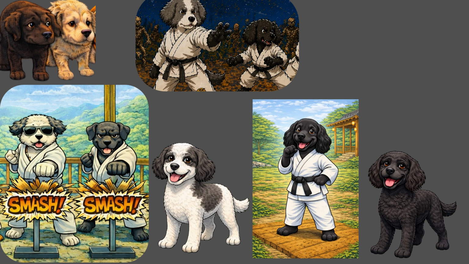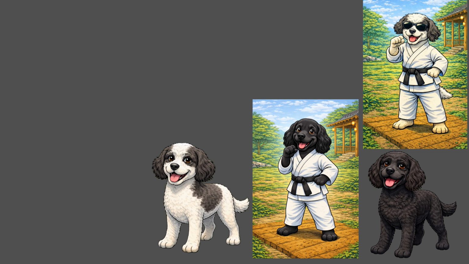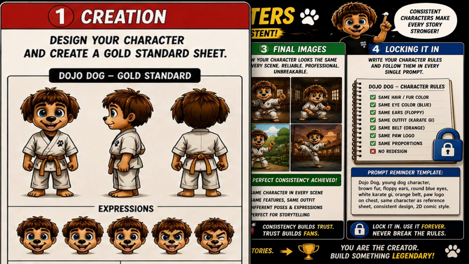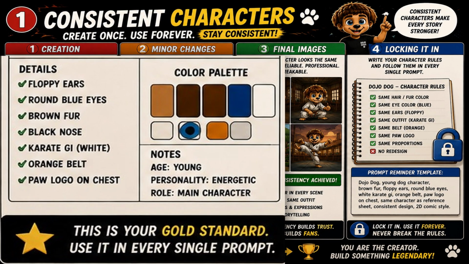So, instead of letting that happen, we created a gold standard character. Part 1, Creation. This is your master reference. You want one perfect version of your character. Front view, side view, back view, and if possible, different expressions too. The important thing is locking the details. Things like hair or fur shape, eye color, outfit, proportions, accessories, and overall personality. This becomes the version AI should always follow.